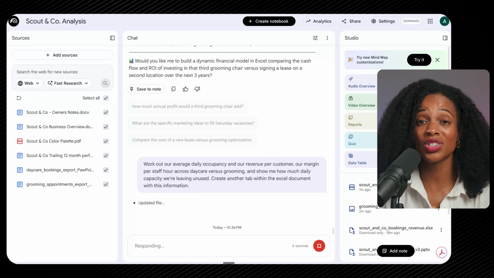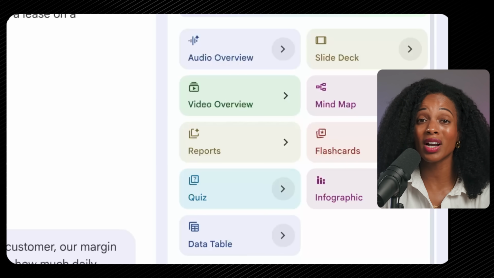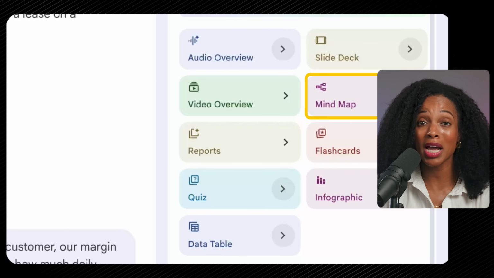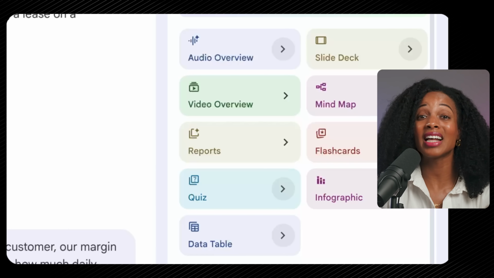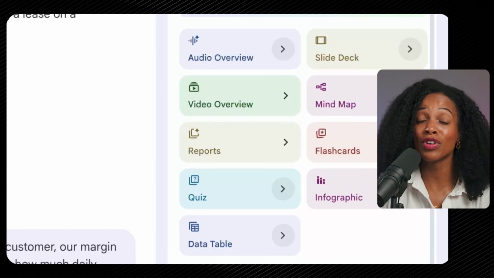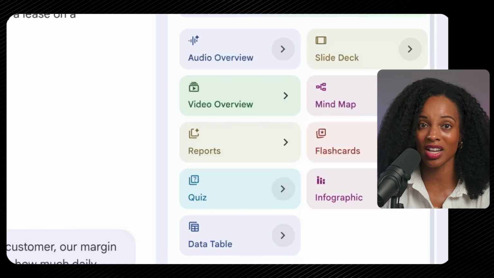And the staples are all still here. Audio overviews, the podcast style summary that you can actually talk to and interrupt with your questions, mind maps for seeing how everything connects, and study tools like flashcards and quizzes if you're learning from your sources, or if you're creating materials for something you're teaching. And it keeps getting better on the mobile app too.